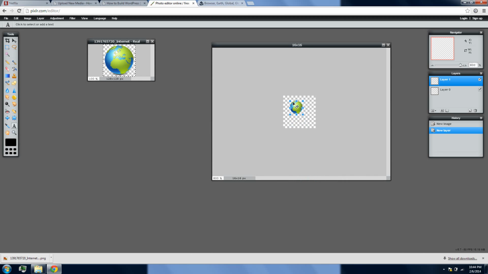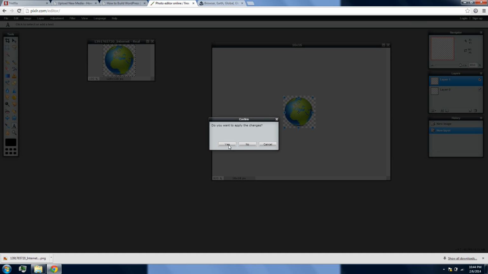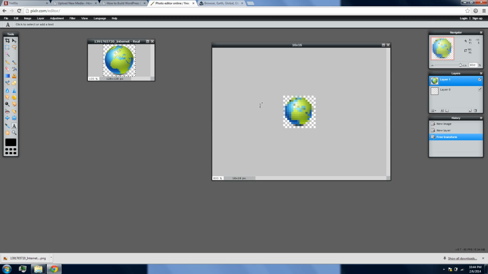So there we go. We now have a nice 16 by 16 globe. Cool. Alright, so that'll do. That's fine. Go ahead and apply the changes. It's fuzzy like that. That's okay. Go ahead and move this back to 100%. Yeah, see, now you can't tell it was fuzzy anymore.